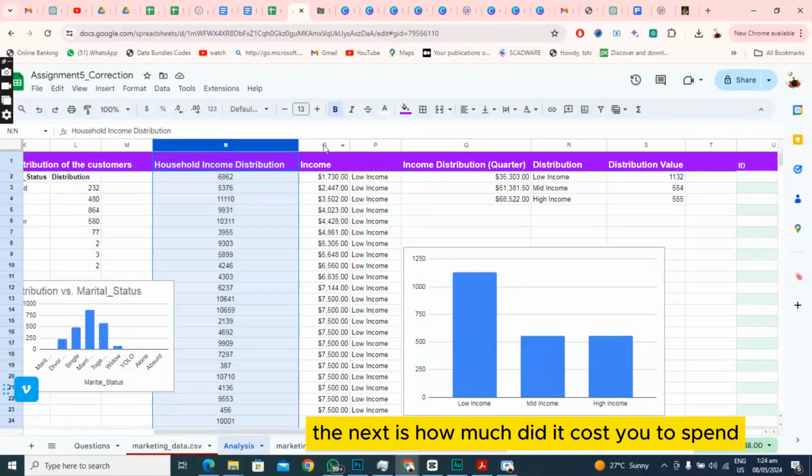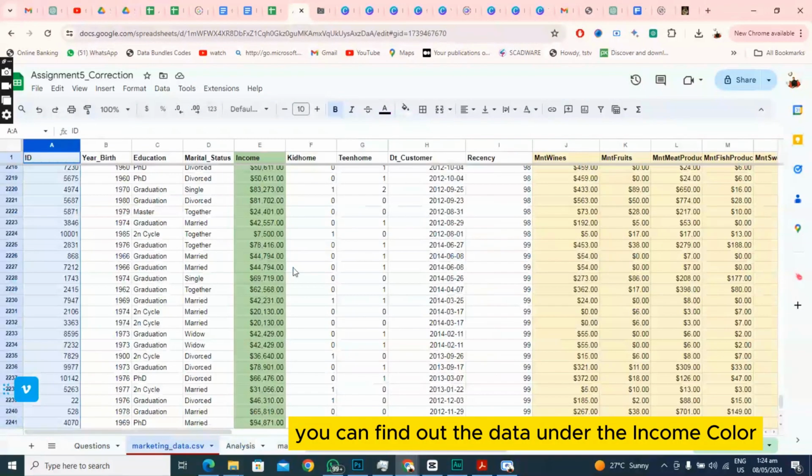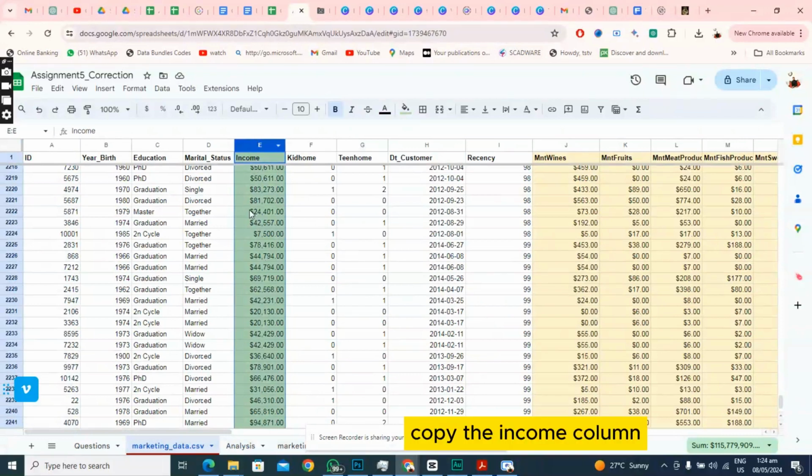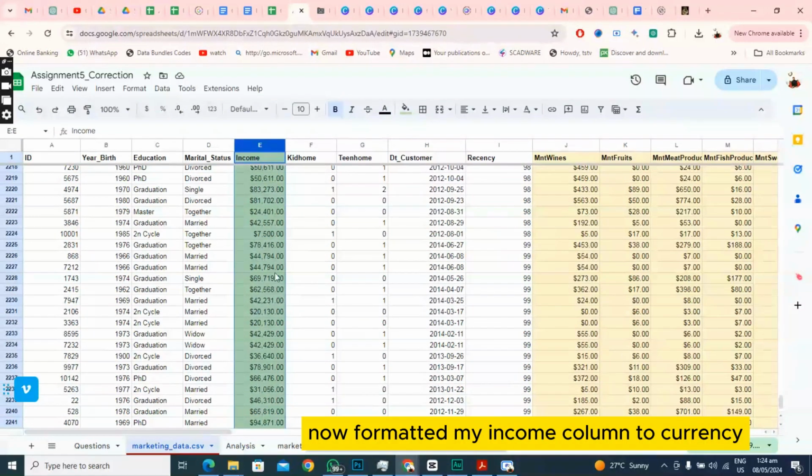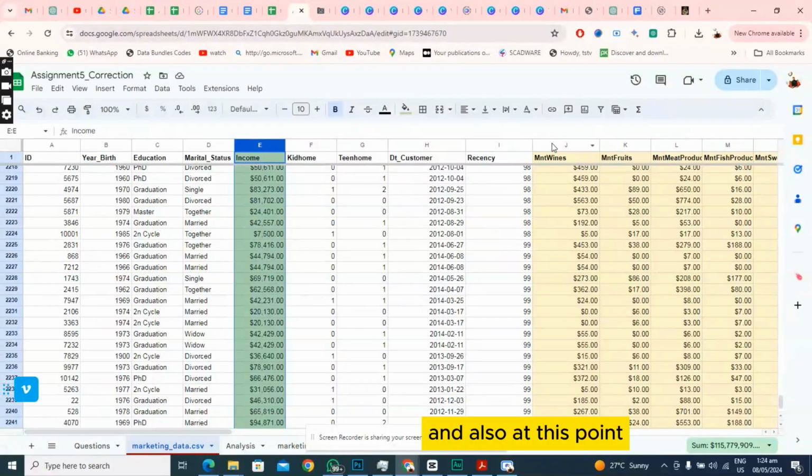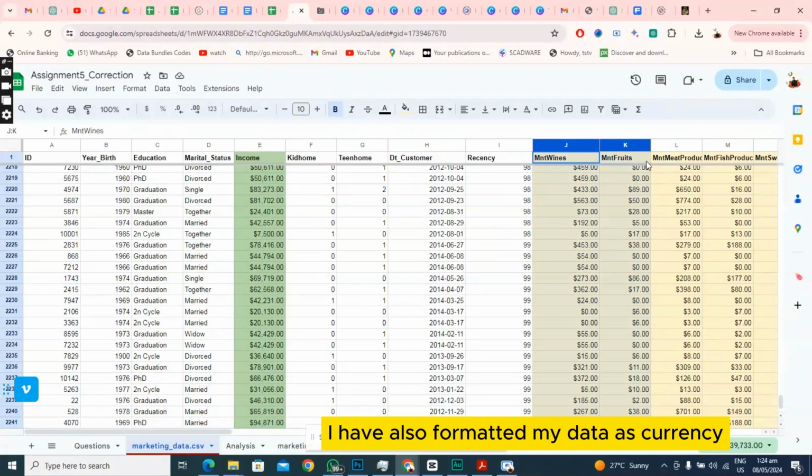The next is how much did each customer spend. You can find out in your data under the income column. I've copied the income column. Now I've formatted my income column to currency. A lot of you left your income column as numbers. And also at this point, I have also formatted my data as currency.